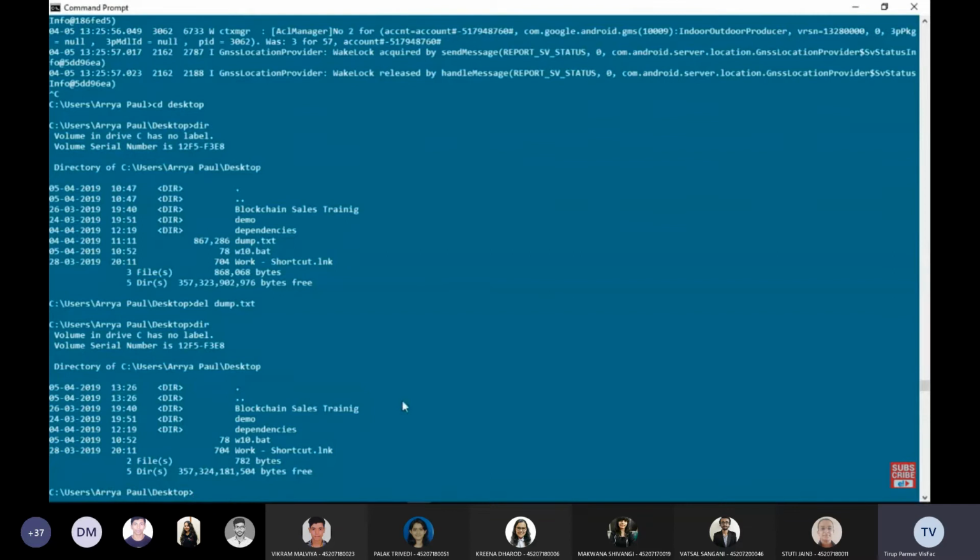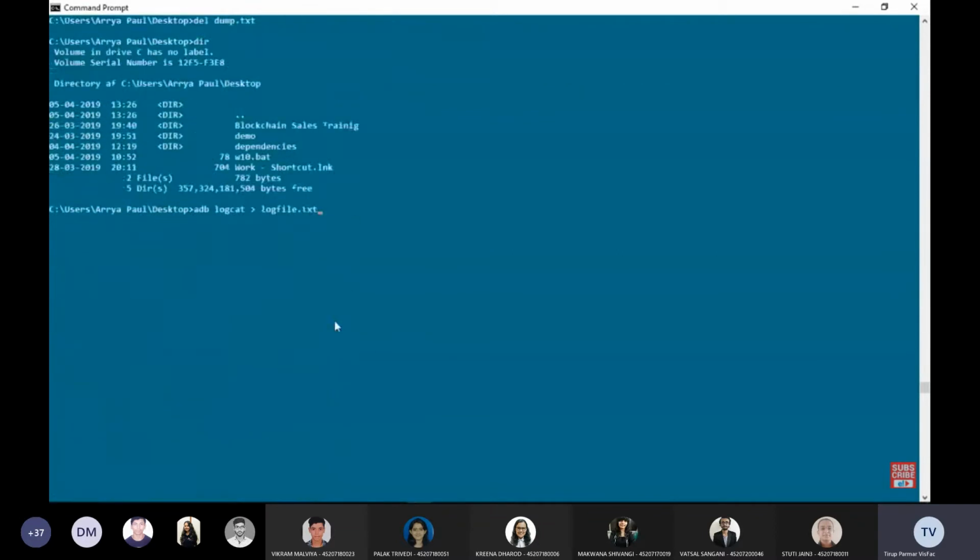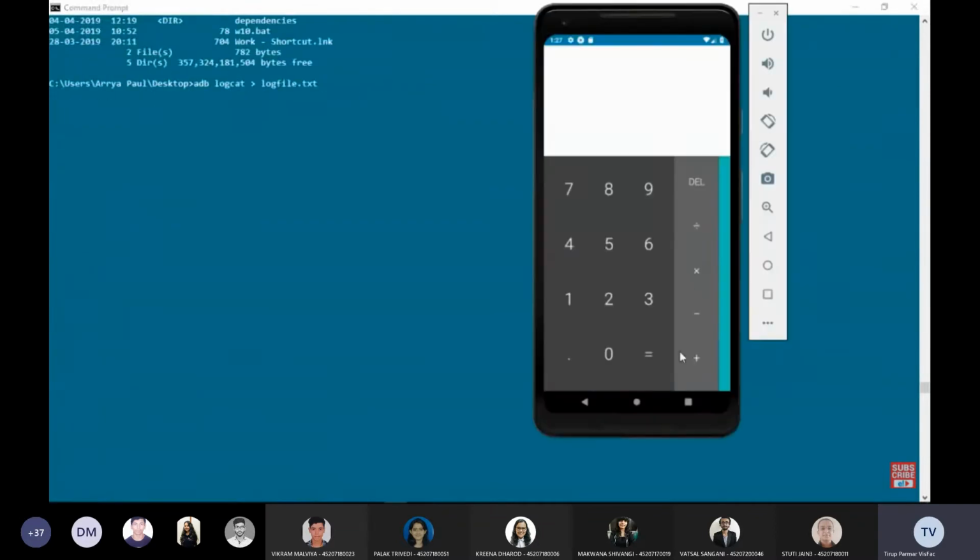Now all you have to do is run this command, adb logcat, and then give this little greater than sign. Then you want to tell your shell which file you want to dump all this into. So we're going to create a log file.txt, and all our log is going to be transferred into this file. So let's quickly quit the calculator.